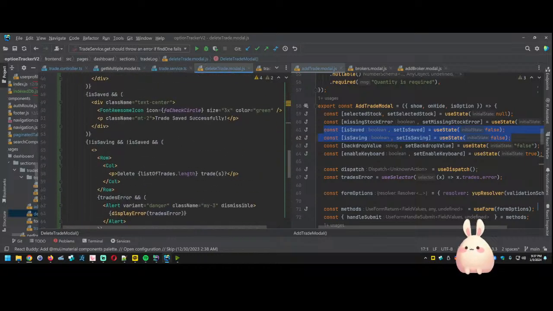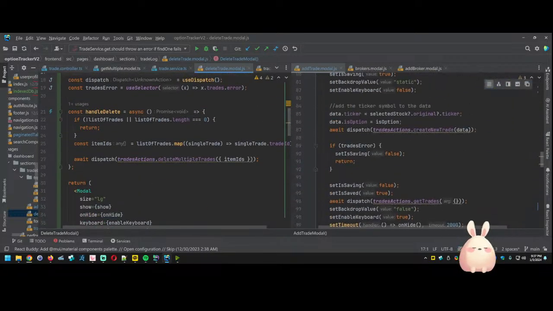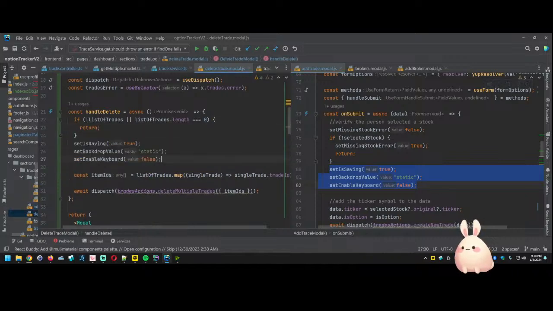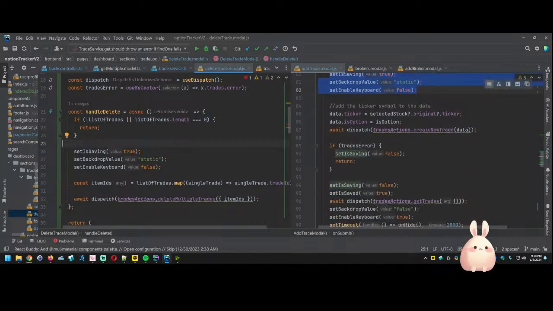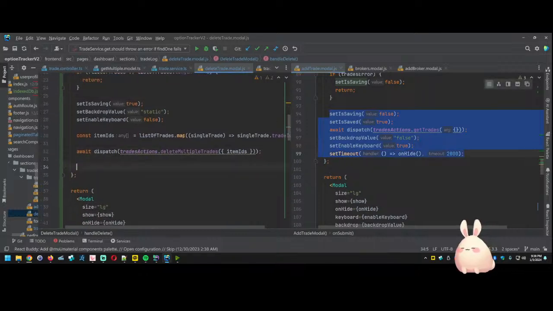And so while we are waiting on the dispatch things, let's set is saving and set backdrop. Yep, is saving. Don't allow people to close. Do the dispatch. Yeah, yep, all the same behavior.